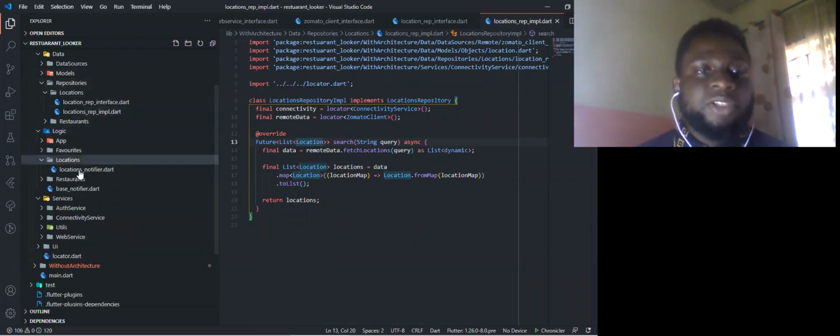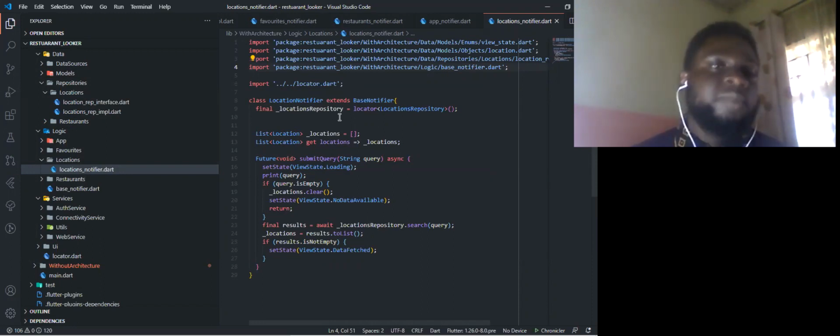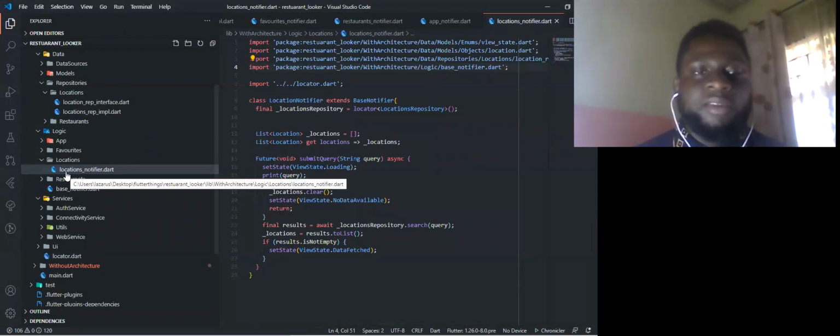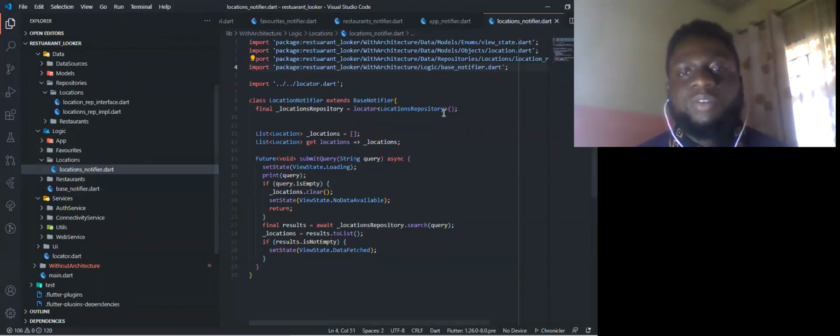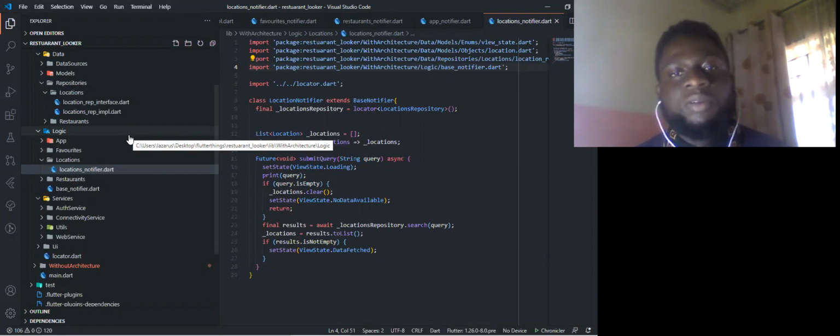And then in my locations, I have a notifier. I'm using the ChangeNotifier as my state management approach here. You can use your BLoC. If it's BLoC, the logic would have all your blocs, and then the events and states of your bloc. If it's Redux, it will have your actions, your reducers, and your middleware, and then your states.